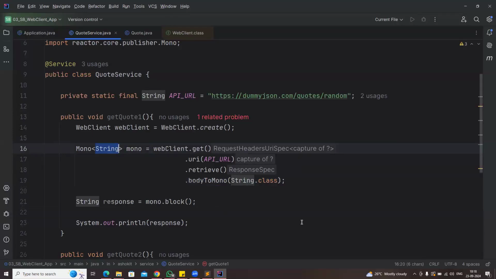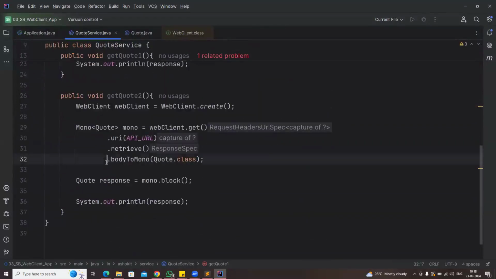That's the direct raw response. But here I am specifying Quote.class. What is the meaning of Quote.class? Whatever JSON response comes from the provider, that JSON response is stored into the Quote object. Do I need to convert the JSON to a Java object manually, or will the WebClient take care of that? The WebClient will take care of that.